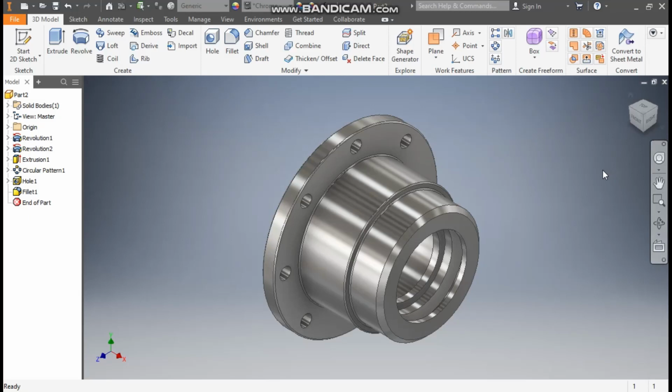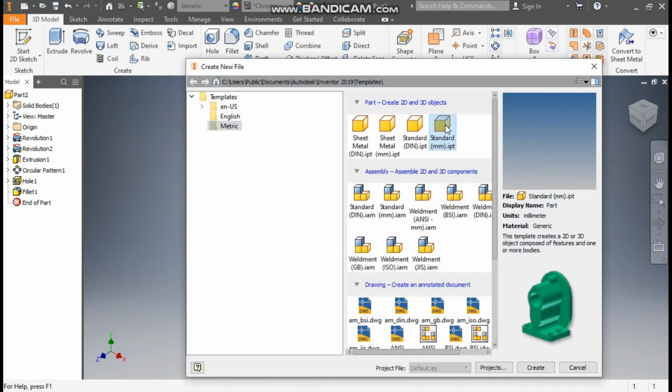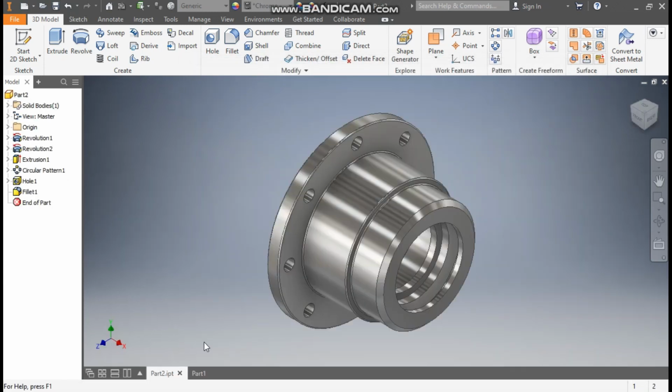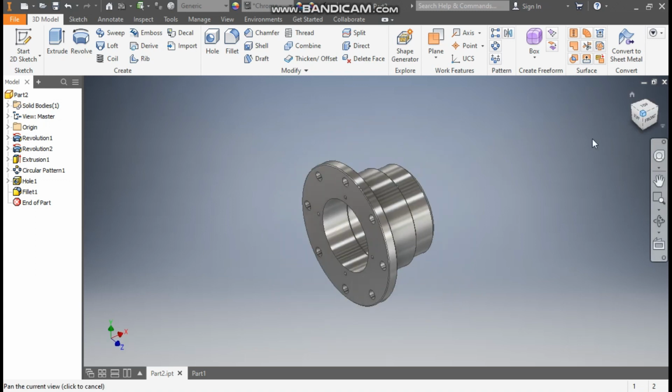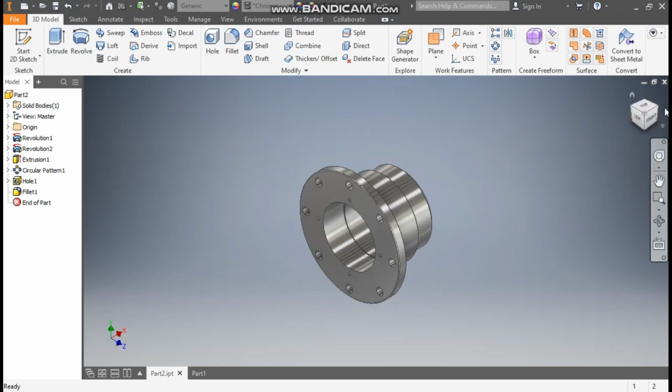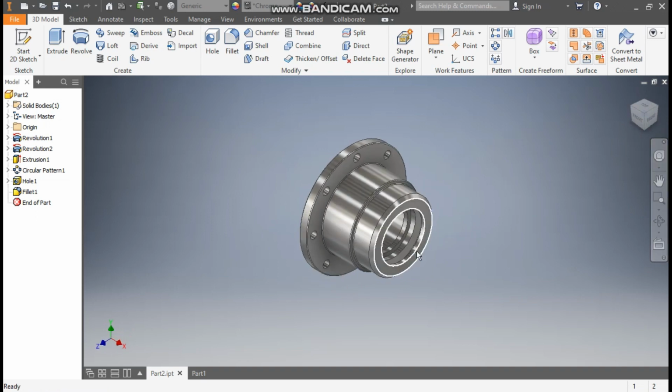Today we are going to learn how to use the Autodesk Inventor Revolve command to make a 3D part in Autodesk Inventor. So let's get started. Go to New, take a standard part in millimeter and go to Create. First we are going to construct the outer profile. From the back I'll show you, this profile will look like this and this will be from the front.